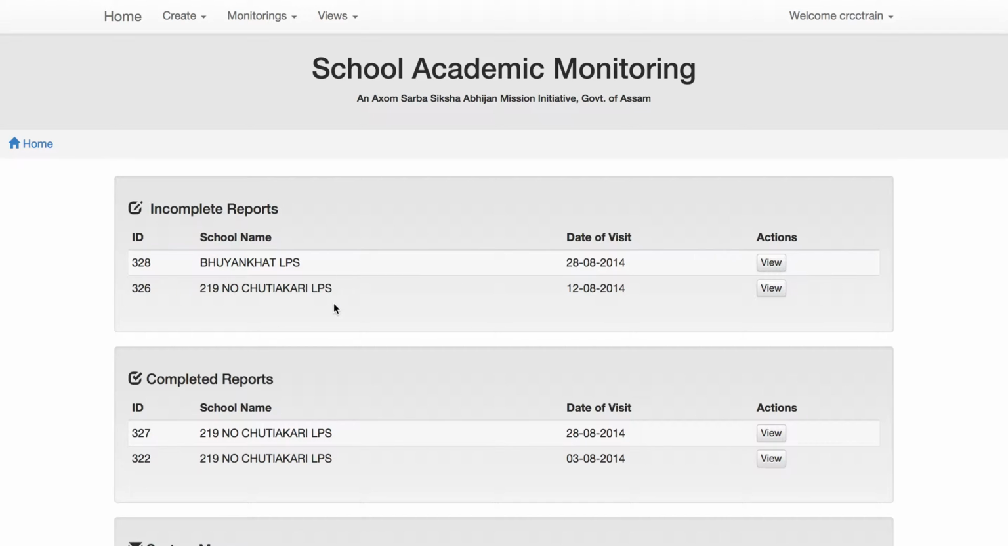The incomplete reports are the ones which weren't completely filled up. So for example, if you were filling out the selected indicator information in the wizard and you stopped in the middle, those reports would be saved in the system as incomplete reports.